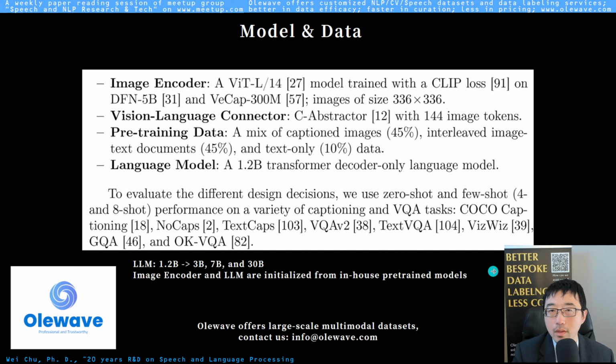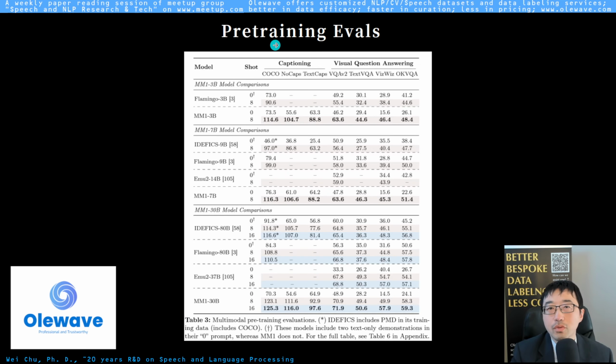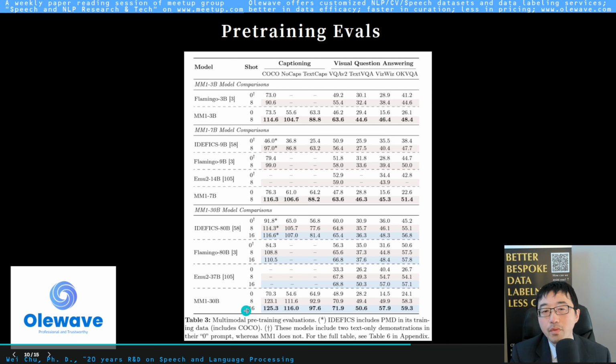Honeybee people use the Mistral 7B, according to my information. You can see the pretrain evolves. You can see it does better than other previously released open source models. Don't forget this is pre-training, not SFT or supervised fine-tuning. And you can see you can perform zero shots or multiple shots, a few shots, and they perform significantly better than the other models they compared in this paper.